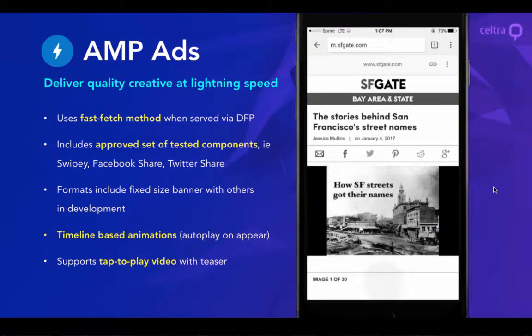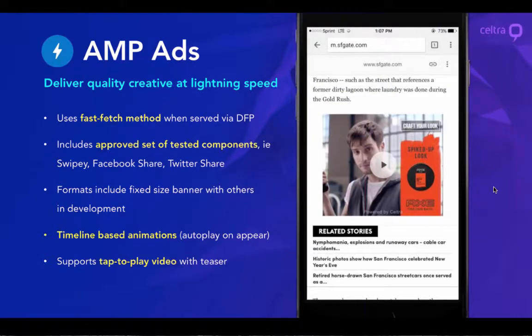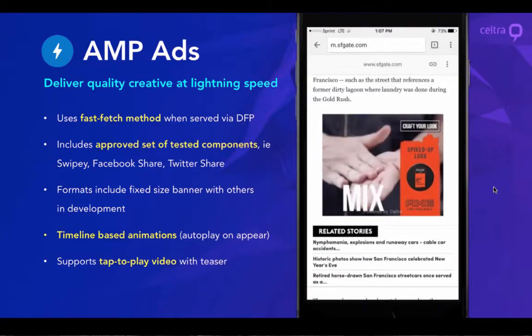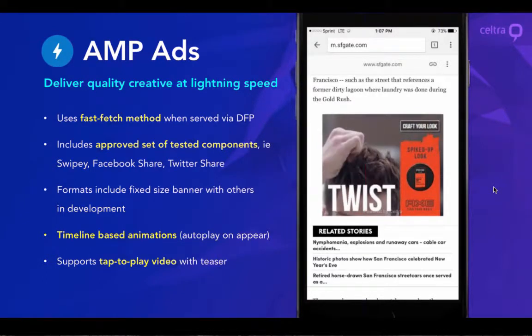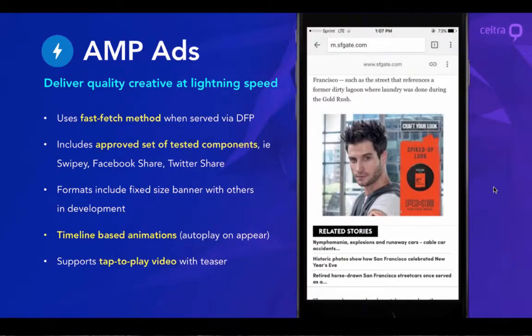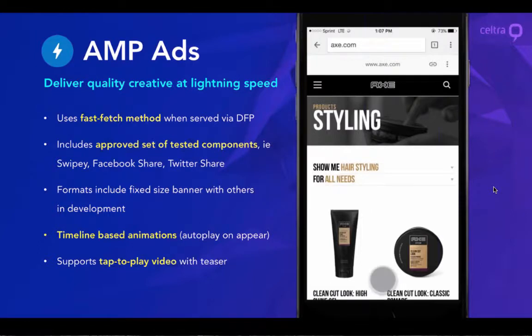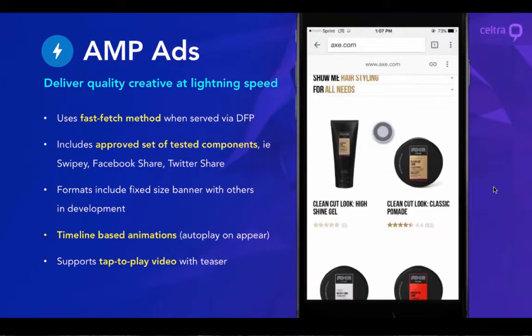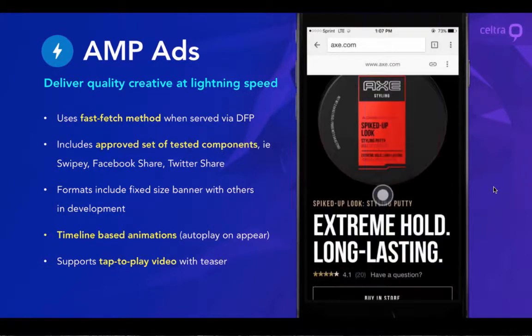All right, next we'll take a look at AMP ads. So for those of you who may not be familiar with AMP, it stands for Accelerated Mobile Pages. And the AMP project is an open source initiative that we're currently working with as a creative partner. So the example on the right, you can see this is an actual AMP page, and the ads that you'll see as you go through are actual AMP ads.